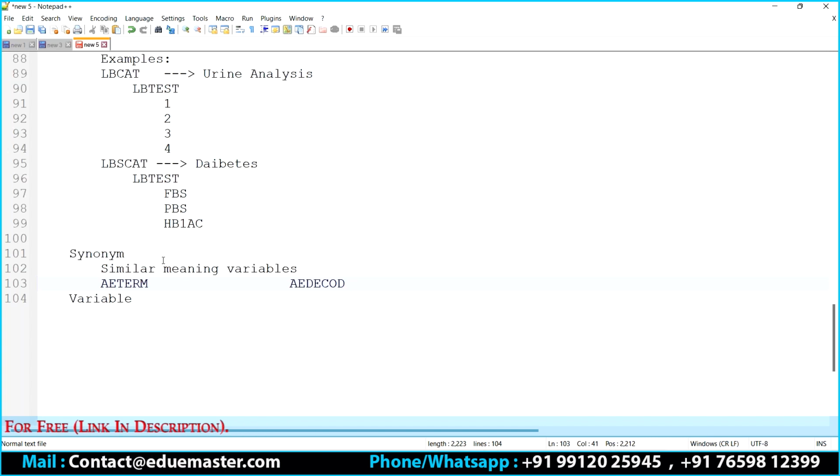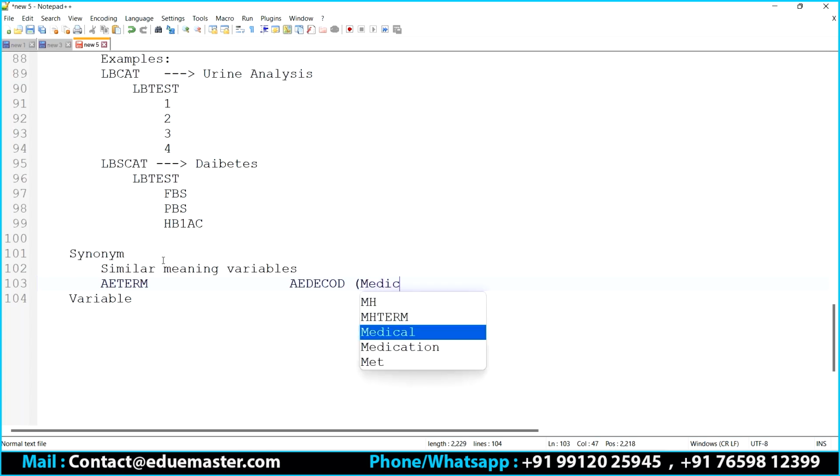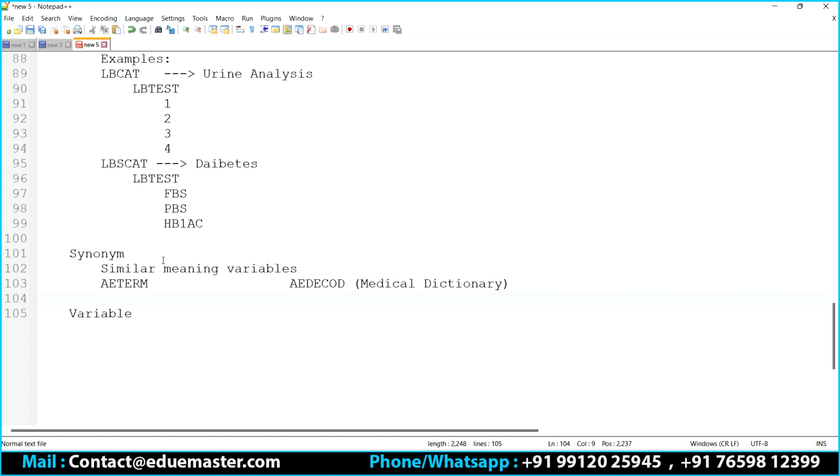This is nothing but dictionary derived codes. That is nothing but the medical dictionary. So we have a medical dictionary, right? Just like how we have different dictionaries for English, we have the medical dictionary. So the medical dictionary codes are different. For example, let's say we have fever. Fever is the general terminology. In the AE, we are going to just simply mention that it is going to be fever.